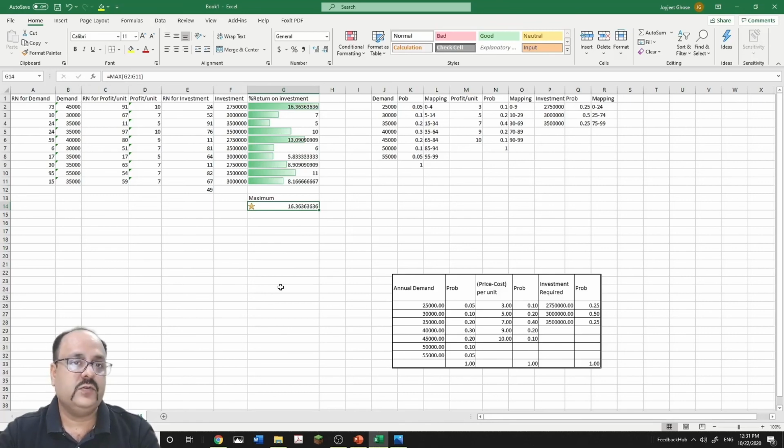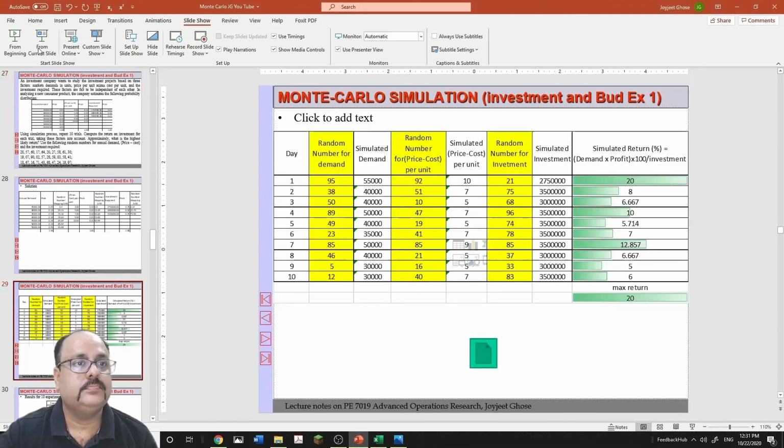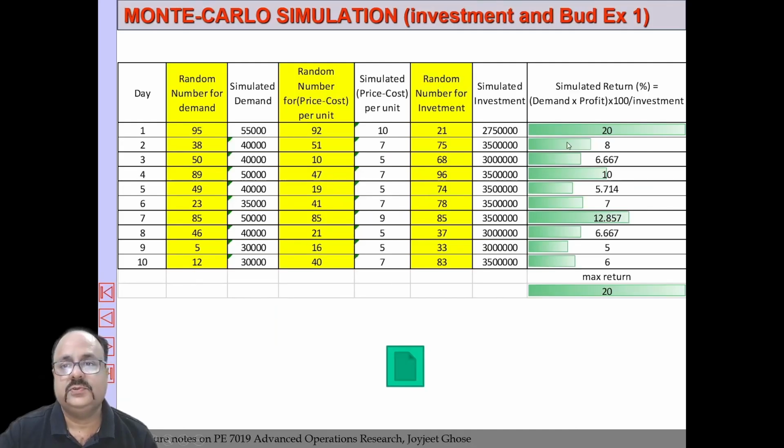So this is how you solve an investment budgeting problem using Monte Carlo simulation. I hope this is clear to you. So this type of solution you will get by Monte Carlo simulation.